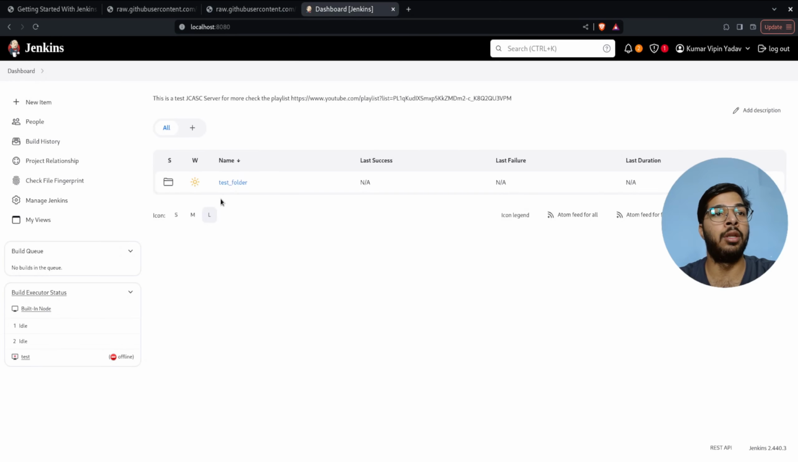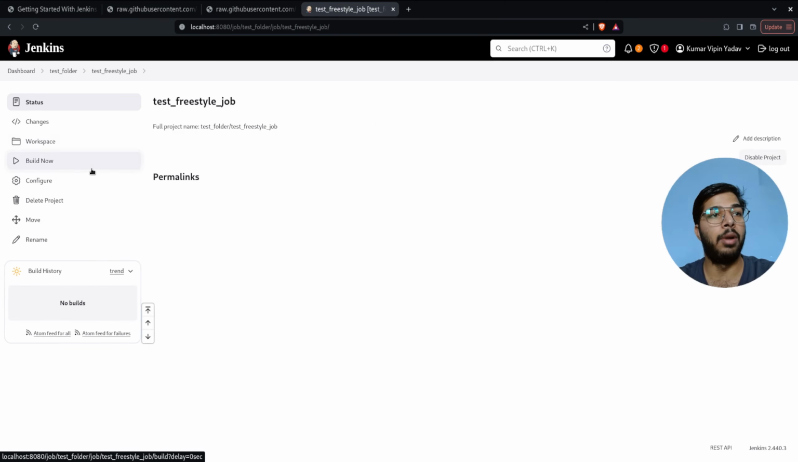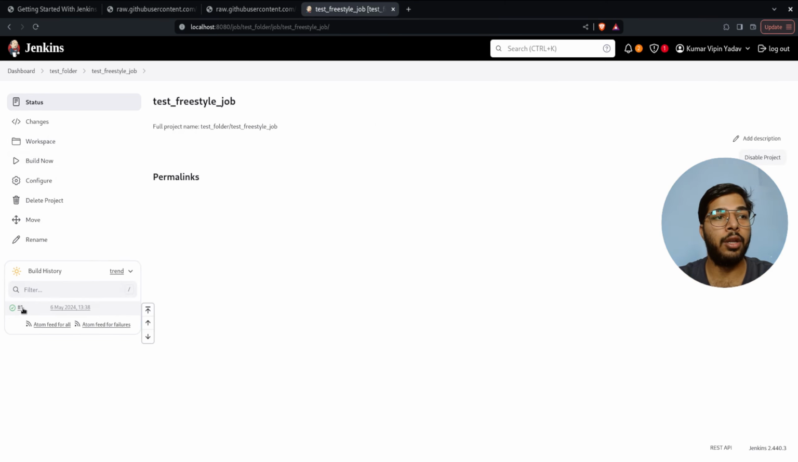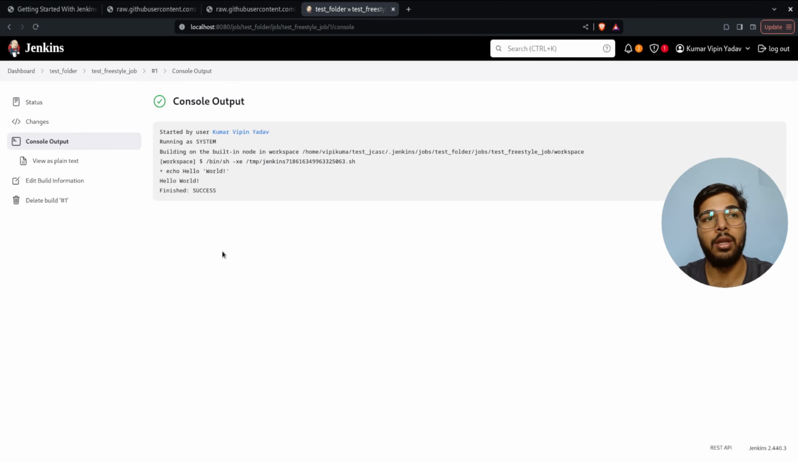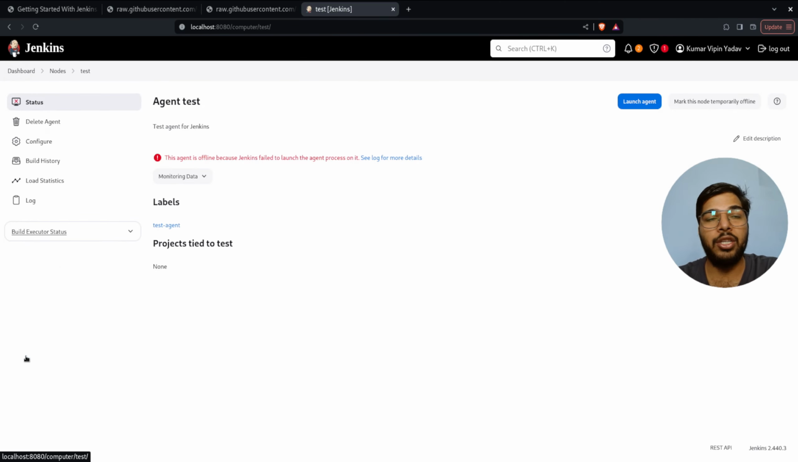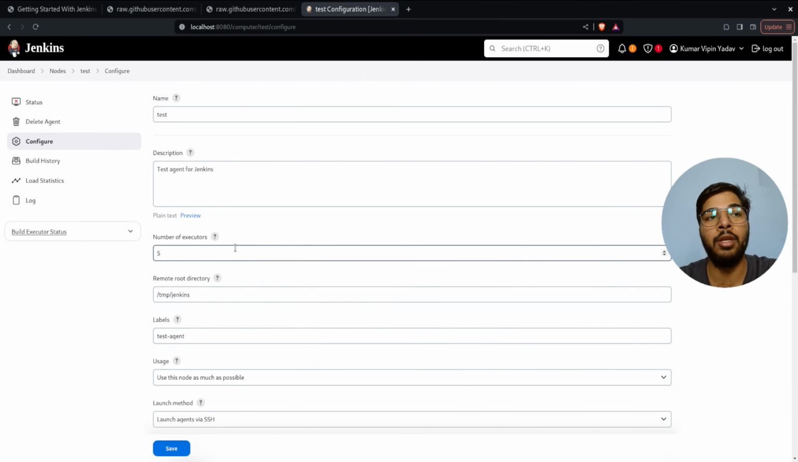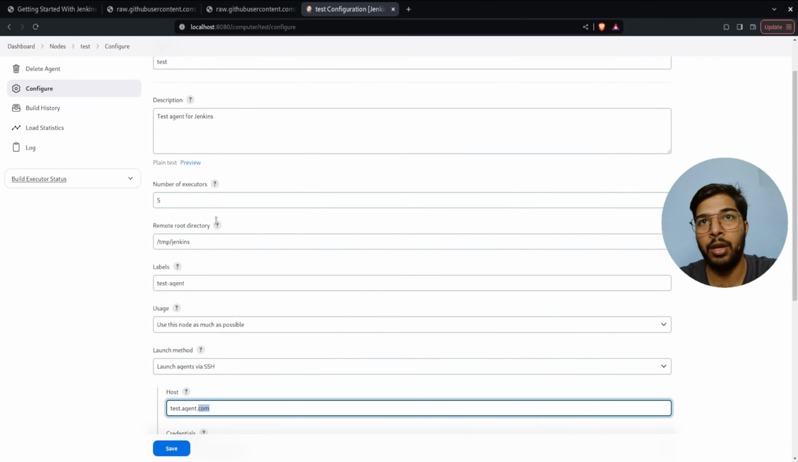Now you can check this folder. It has both the jobs available. You can build these pipelines directly, and you can check the output as well. So it's the hello world pipeline. It has all the jobs set up for us. If you see, it has this agent also set up for us. Now again, we do not have the correct IP address and everything, so it's failing to launch.